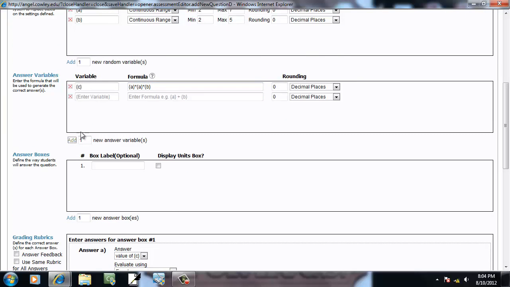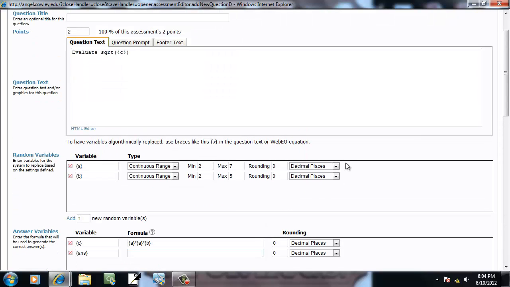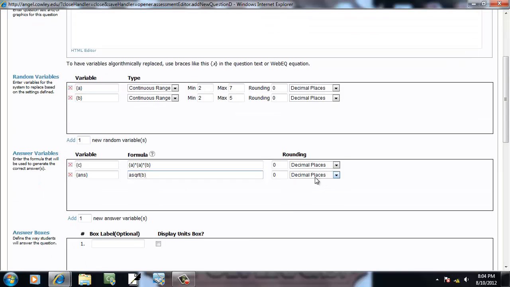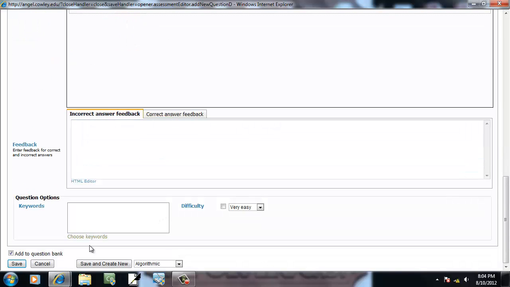Now we also need another answer. I'll say that's answer. And what I want to put in here, it won't let me do it, but what I'd like to put in here is, if I have A times B inside of the parentheses, and A and B are just random numbers, then my answer should be A square root of B, like that. And then say the answer, evaluate using equals, that would be right.